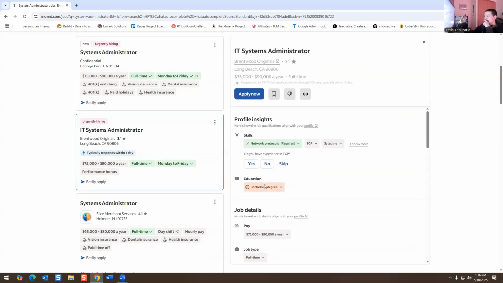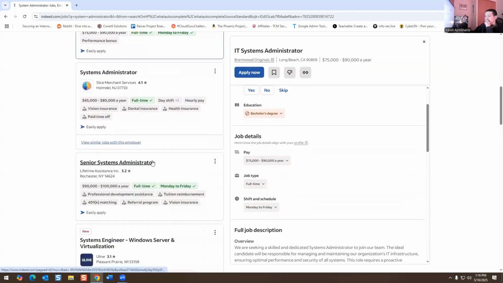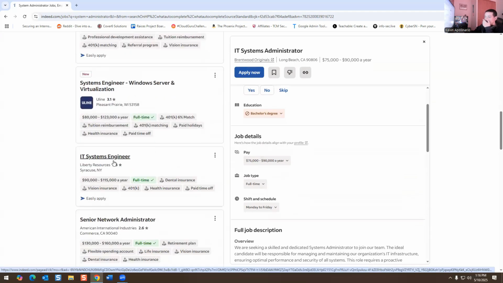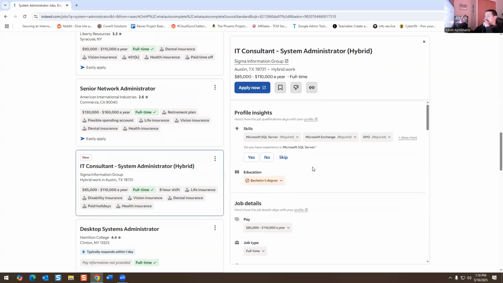That makes sense. So this is paying 75 to 90K. California's pretty expensive. I wish they would pay a little bit more, but you know, it is a job at the end of the day. So let's look at another one. I want to look at one that's not California. Let's look at Austin, Texas.